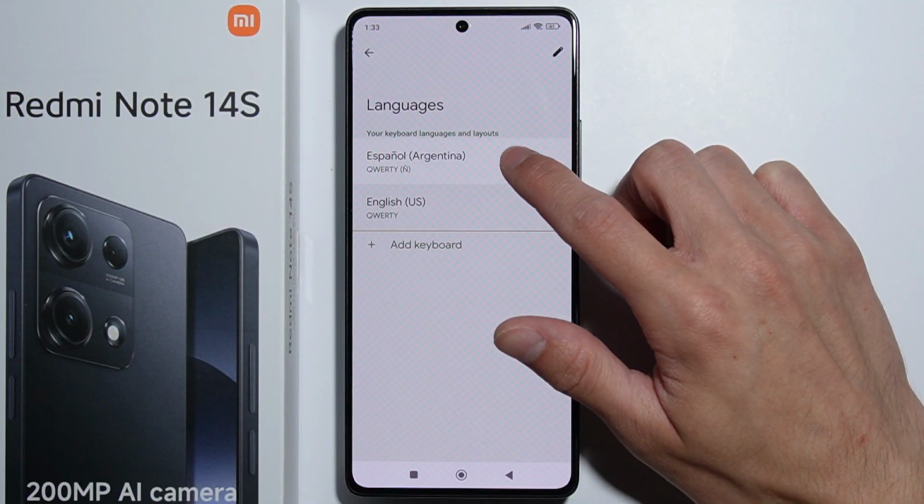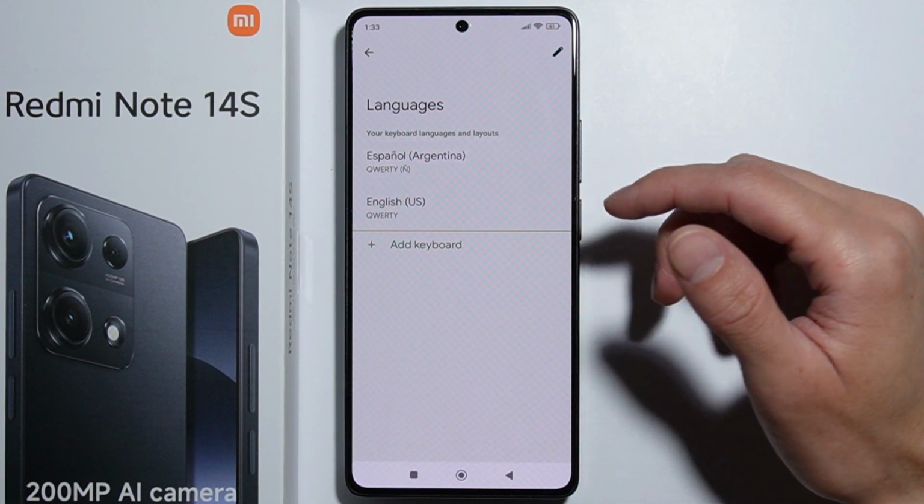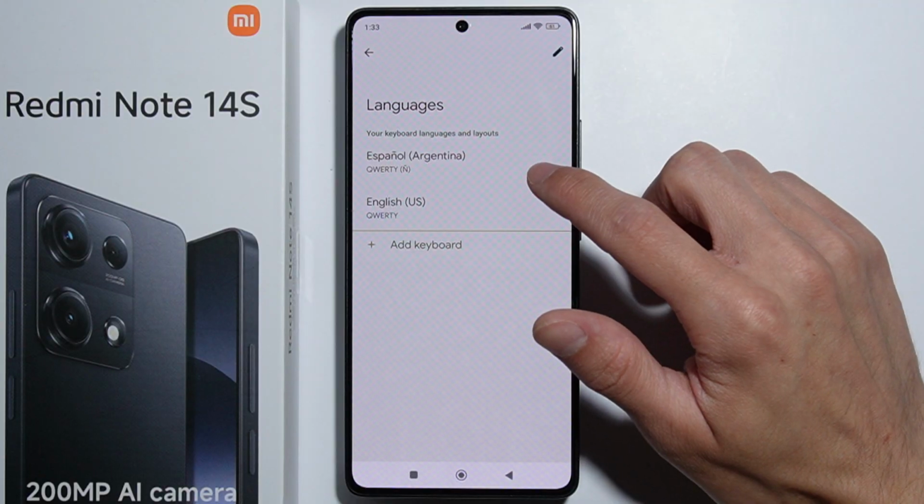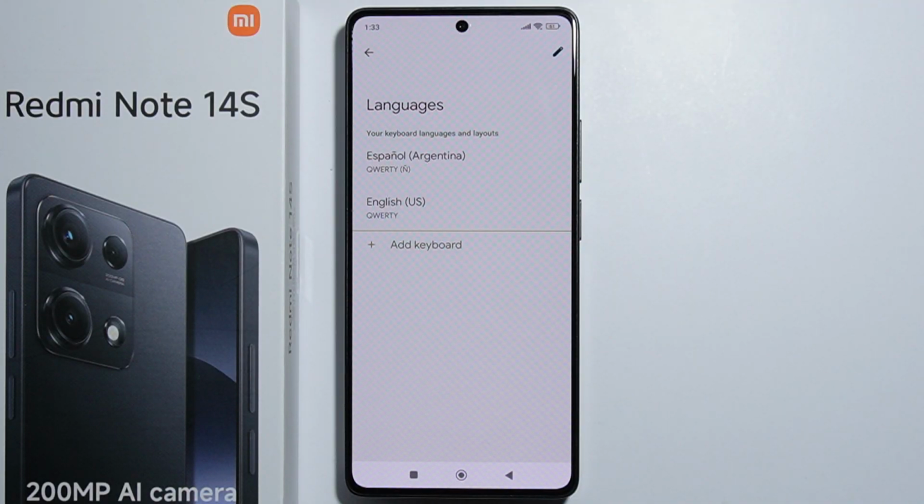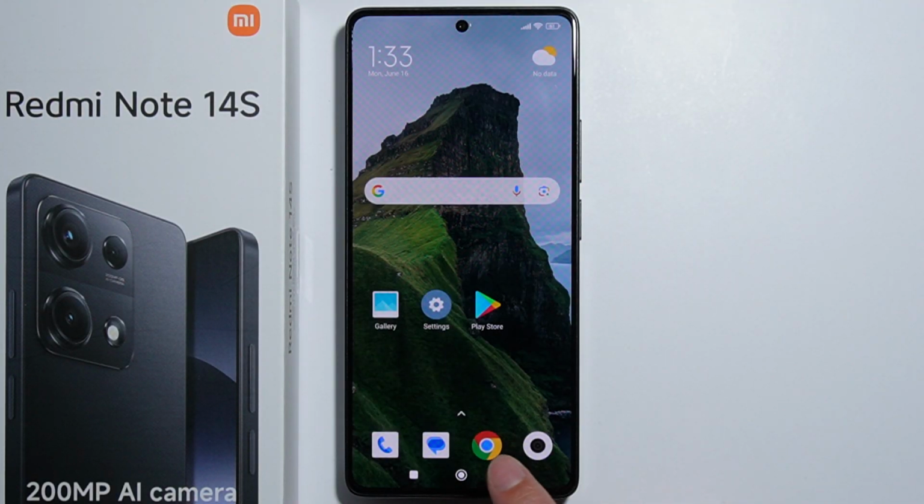We can also grab it and drag it to the first place, so this will be our main language on this keyboard. And that's basically how you can do this.